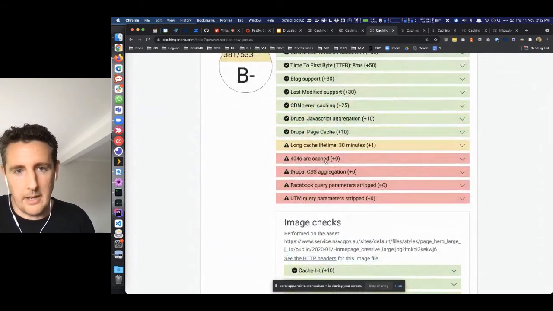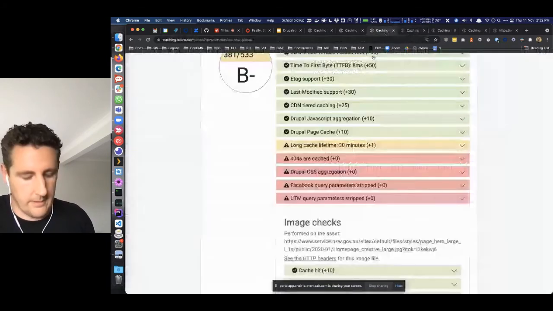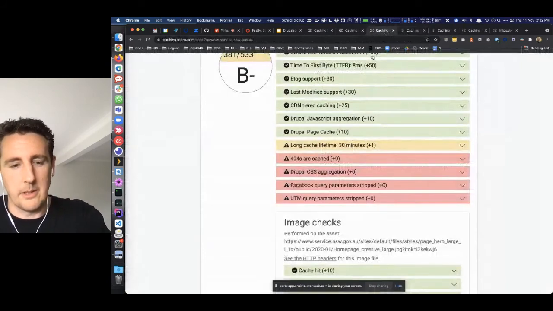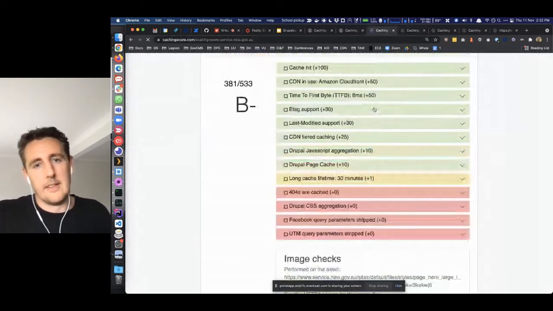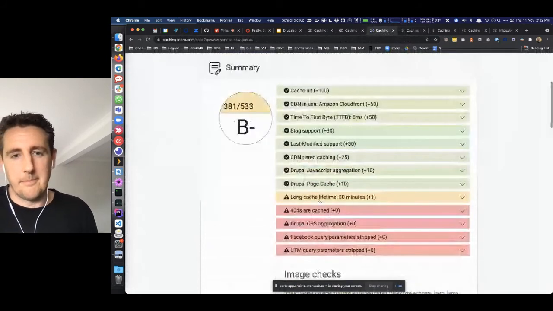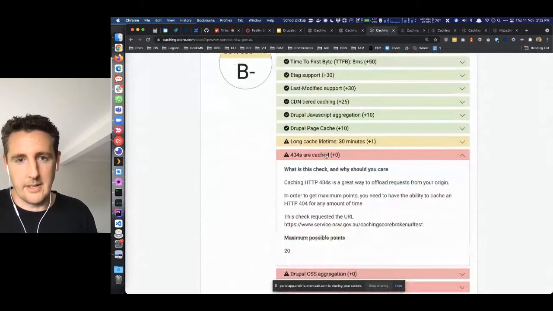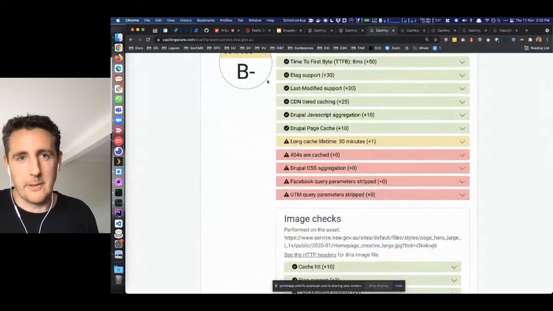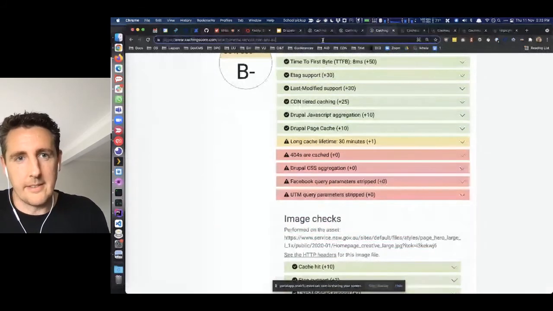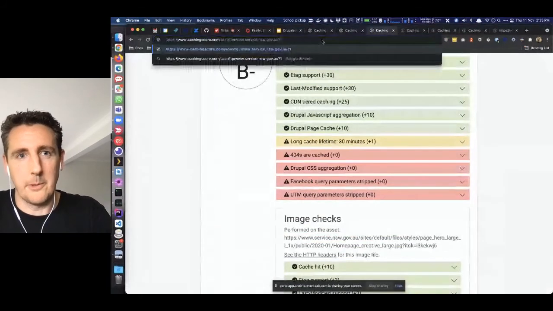And if I do talk about CloudFront for a little while, my keyboard's not working. It's not actually showing up, but I'm pretty sure there is 404 caching for CloudFront. I just need to potentially force a cache miss.